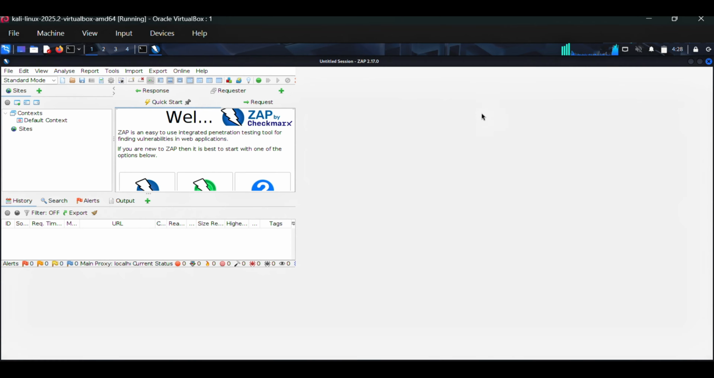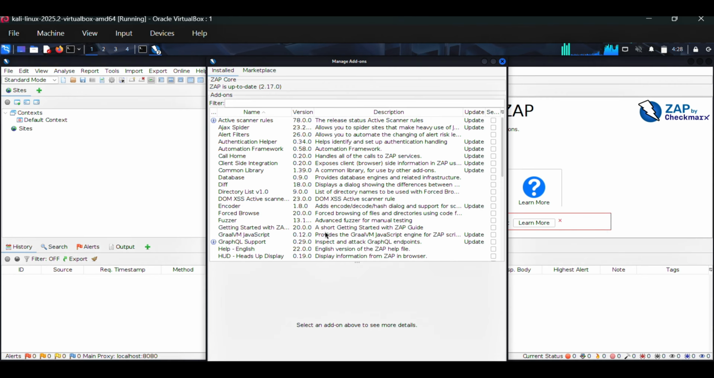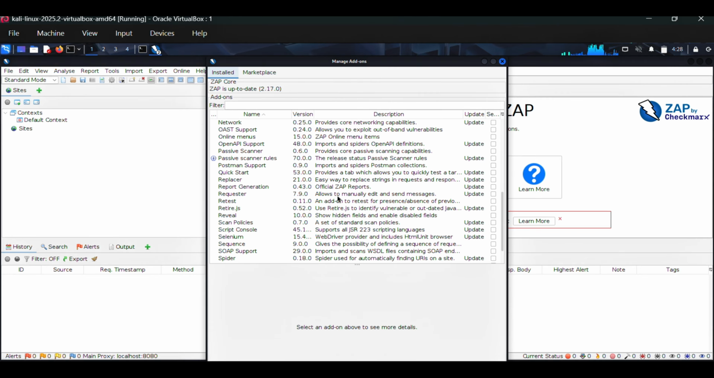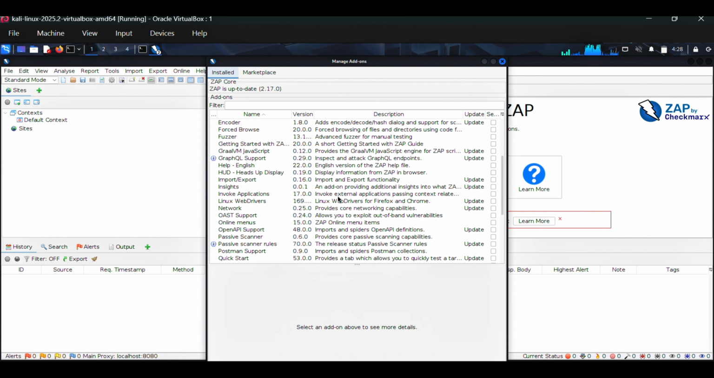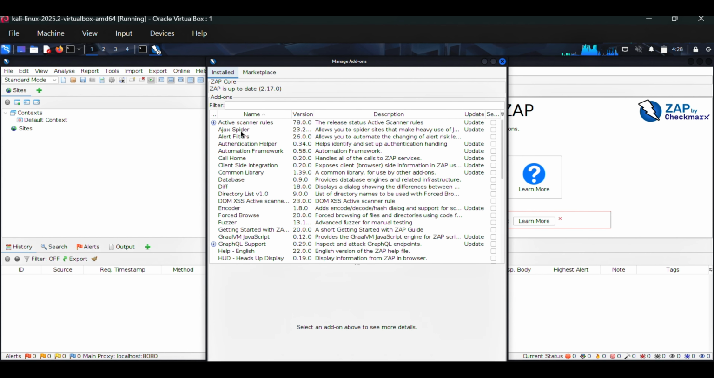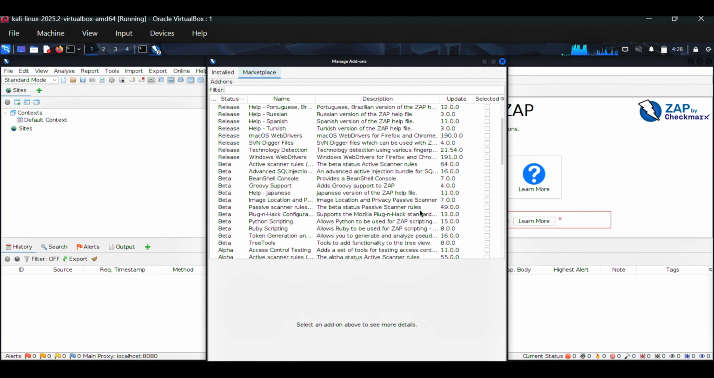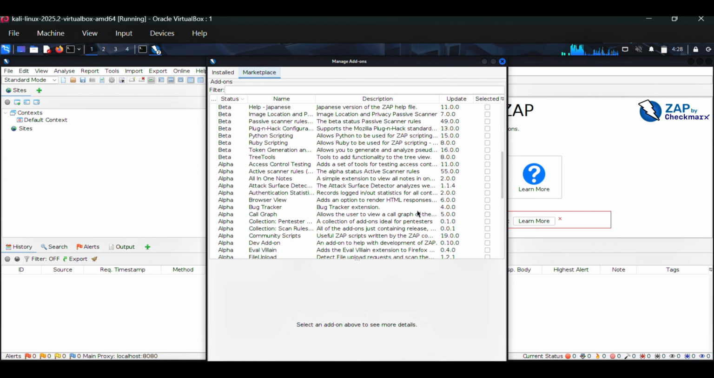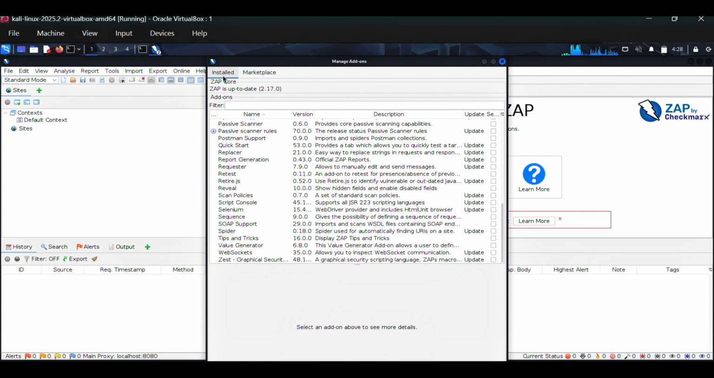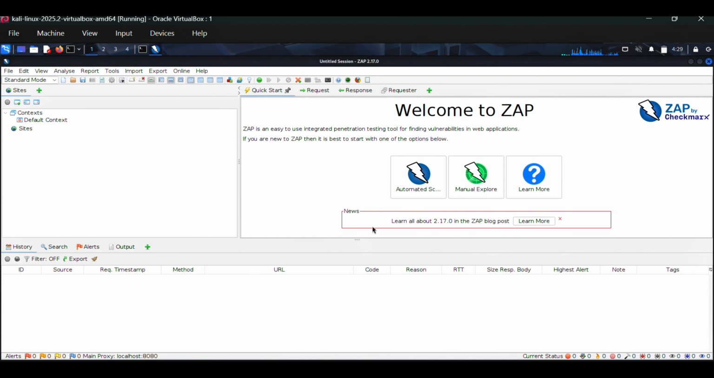You can try to maximize from here. And now you can see that our OWASP ZAP is up. This is showing us all the installed tools. You can see them here. You've installed the active scanners, the Ajax, and many other tools. And this is the marketplace. If you want to select more tools that you want to install, you can come to the marketplace to do that. So this is just the add-on management console. You can close this. And now we have our OWASP ZAP fully running on a Kali system.